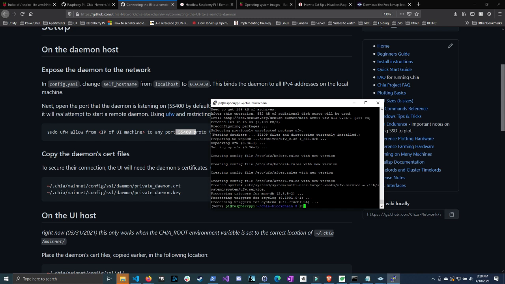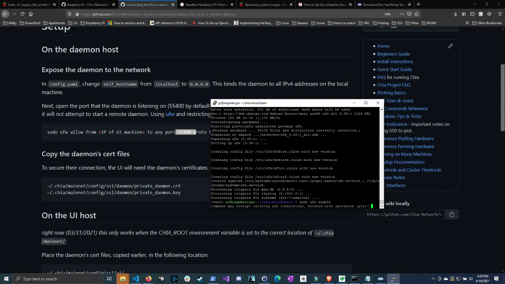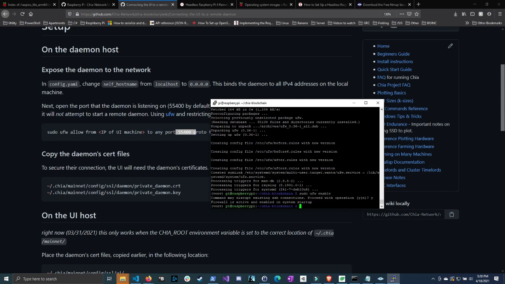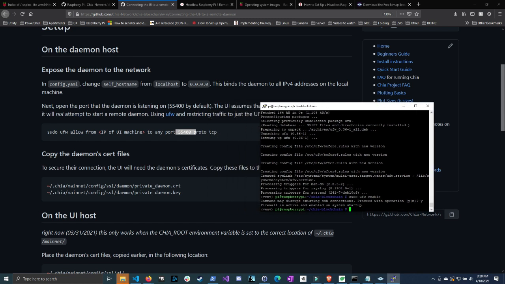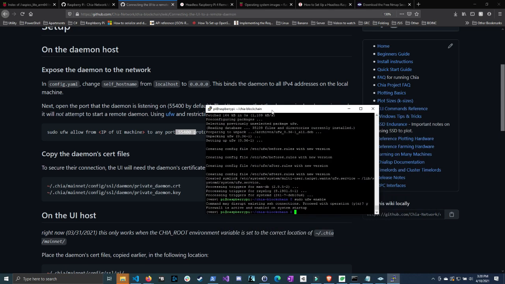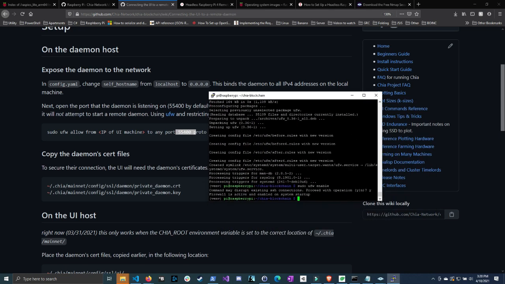So you're going to do sudo UFW enable. And if that comes up, just do Y and click enter. And now it says the firewall is active and enabled. So now the next step is to copy over the Daemon cert files from the Raspberry Pi to the host that's going to be running the UI.